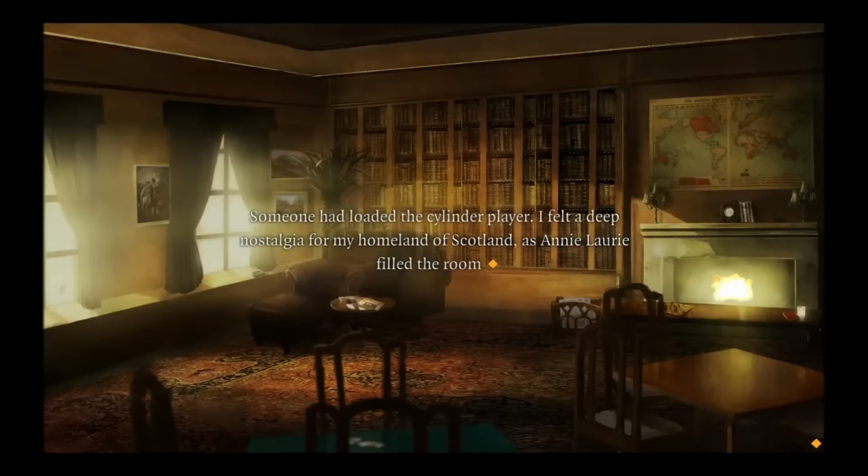Someone had loaded the cylinder player. I felt a deep nostalgia for my homeland of Scotland as Annie Laurie filled the room.